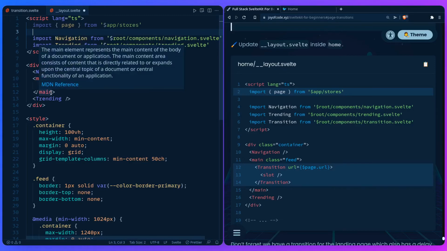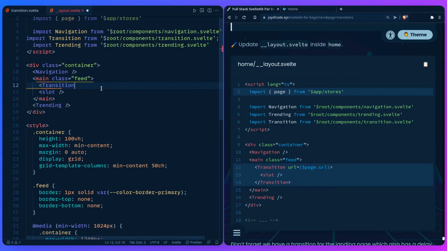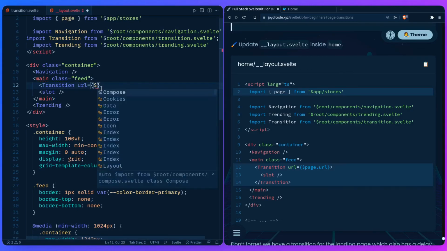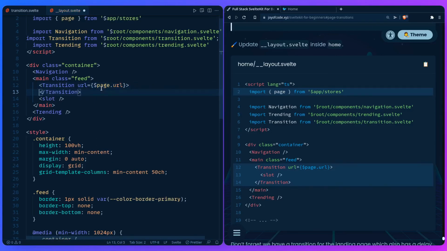This is our main content. Yeah, so we can use that component. We can say transition, which should be imported. We're going to pass it the prop. Since it's a store, we're going to say $page.url, and it's going to rerun, right? Let's just pass it like this. And yeah, this should be it.